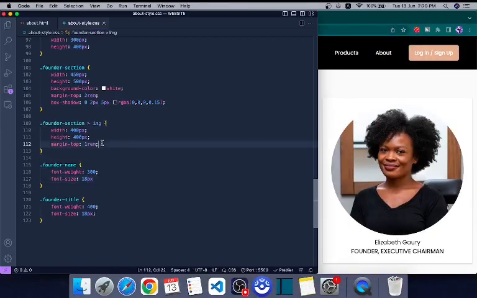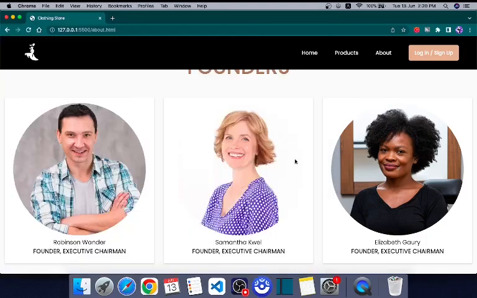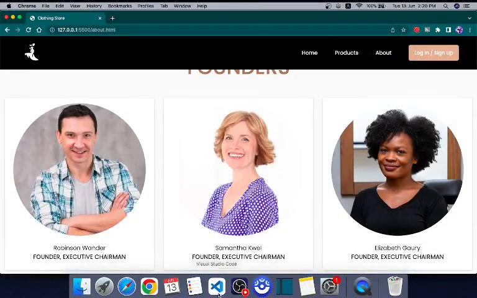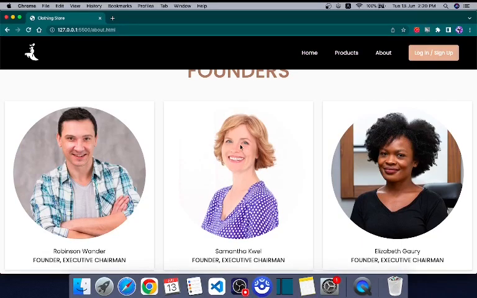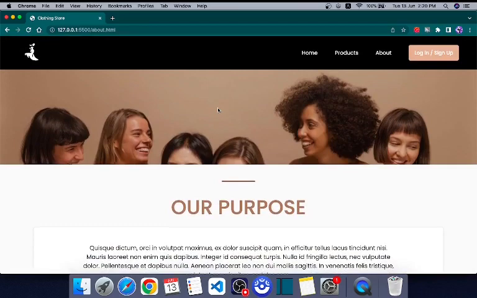I'm just going to keep a margin bottom between, because I feel like the images are too close to the text. Okay, so actually reduce that to 5 times. Okay, so that looks much better. We have completed the whole web page.